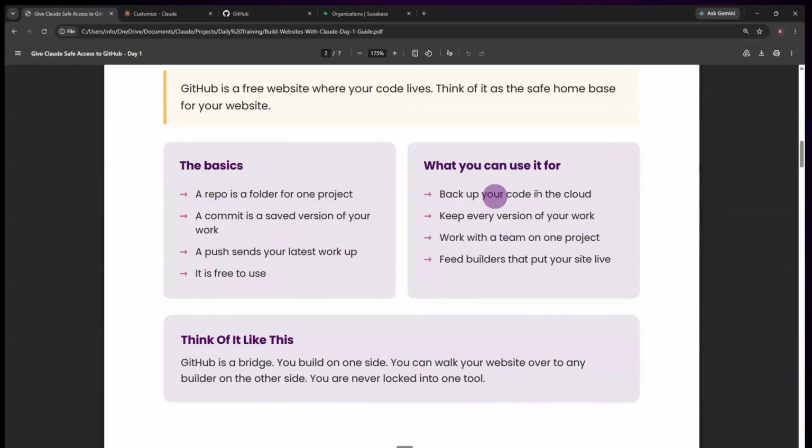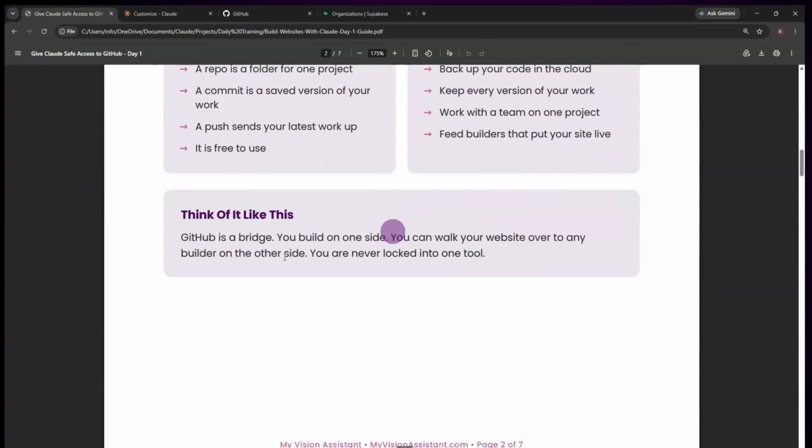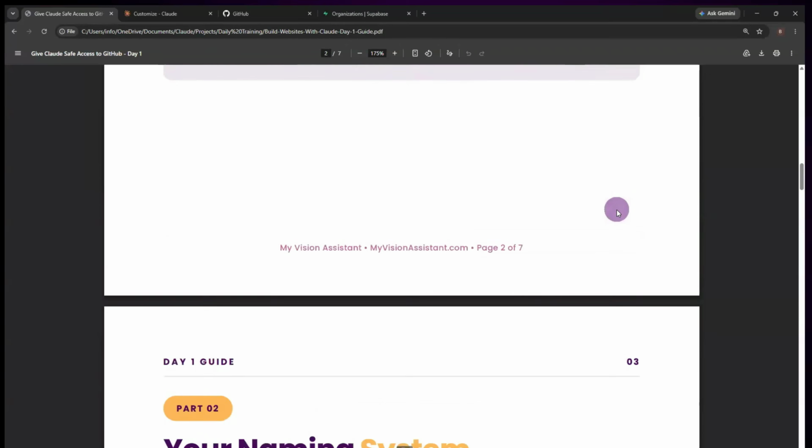Now, what can you use it for? Back up your code on the cloud, keep every version of your work, and work with a team on one project. You also can feed the builders that put your site live. So think of GitHub like a bridge. You build on one side, you can walk your website over to any builder on the other side. You're never locked into one tool.